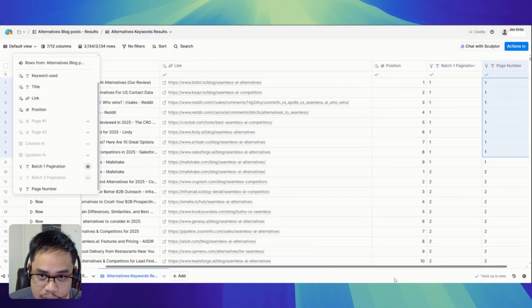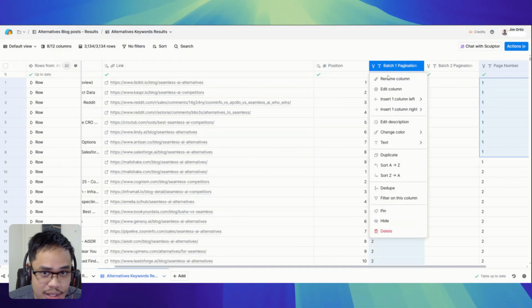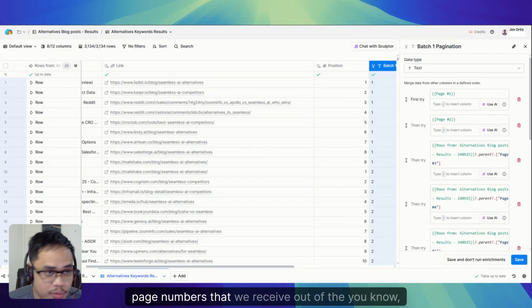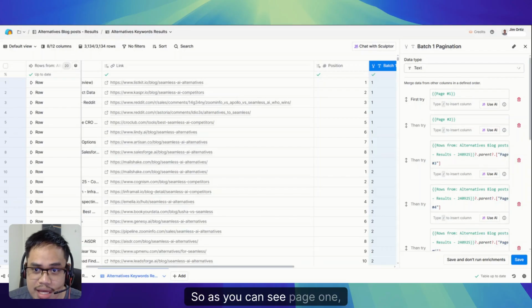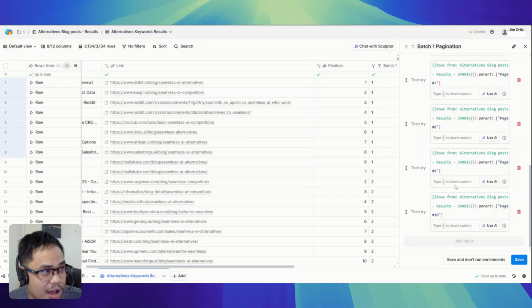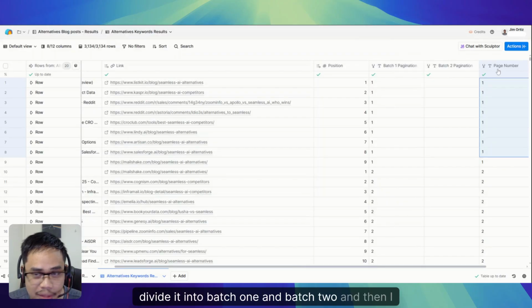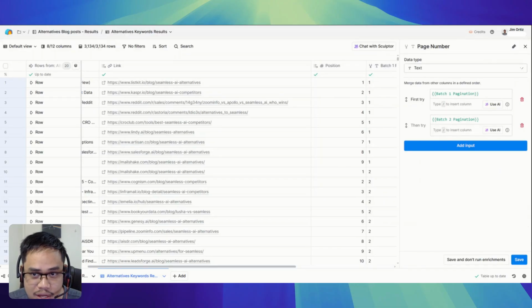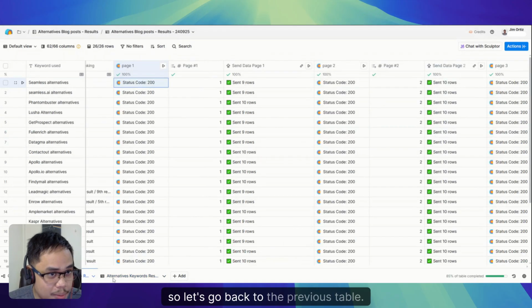This one. We just use the merge column function in Clay to merge the page numbers that we receive out of the send table data column here. As you can see, page 1, page 2, page 3, 4, and 5, but apparently the merge column function has a limit of 10 items only, so I have to divide it into batch 1 and batch 2, and then I have the final merge column here, batch 1 and then batch 2. That's why this is the actual page number that we're seeing. All right, let's go back to the previous table.